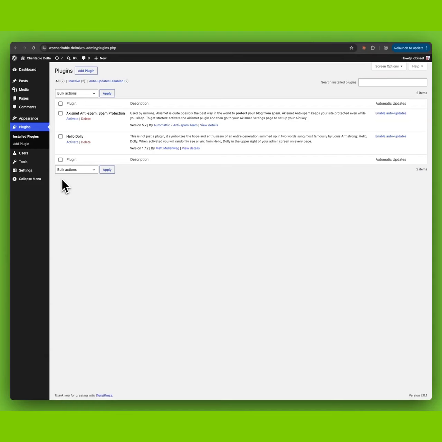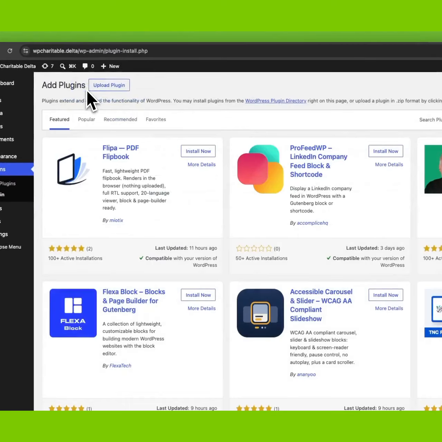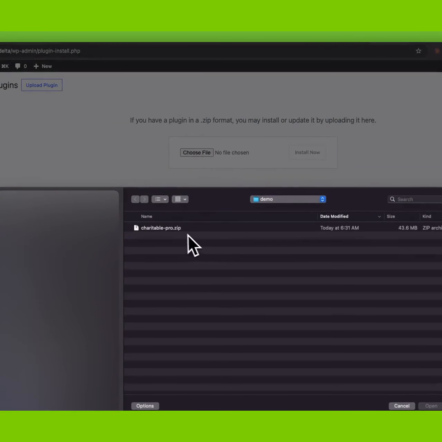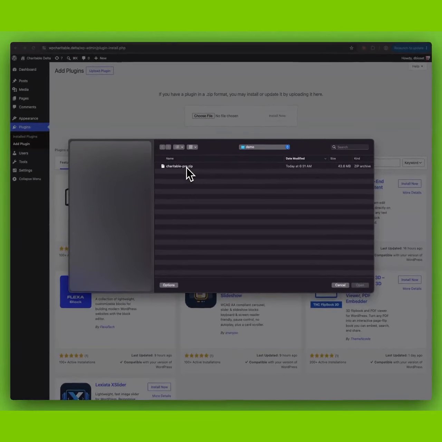The method I'm going to show you is what we call a manual plugin install. So I'm going to go up to Add Plugin. I'm going to go to Upload Plugin, choose File, and I'm going to choose my zip file. And I've downloaded this from the WordPress.org site if you're using Lite, or the wpcharitable.com downloads tab if you are using Charitable Pro and have a license.